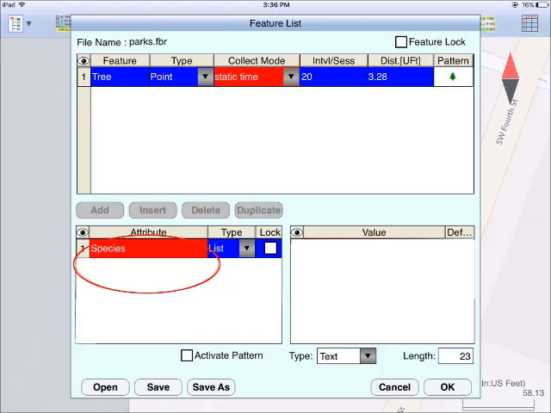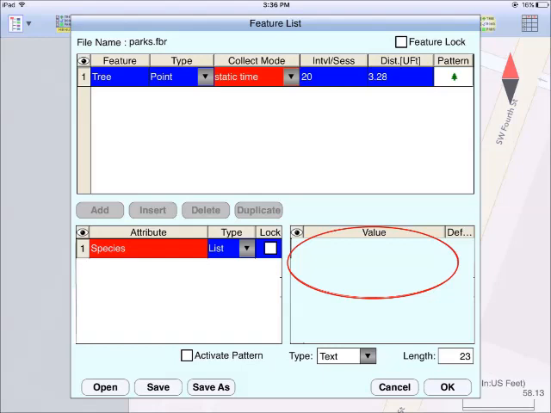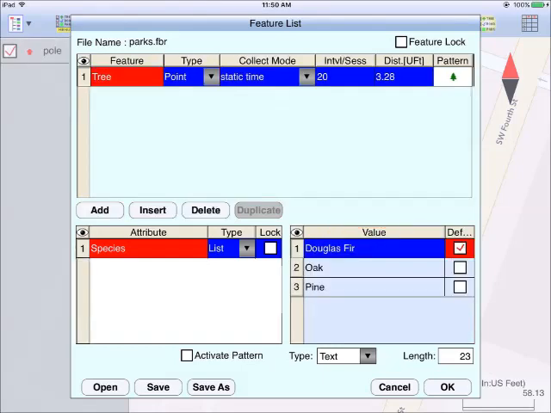Tap anywhere in the Value section to activate it. Tap the Add button, and enter Douglas fir as the first value for the species attribute. Similarly, add the values oak and pine. If most of the trees in the park are Douglas fir, then you could mark it as the default entry.